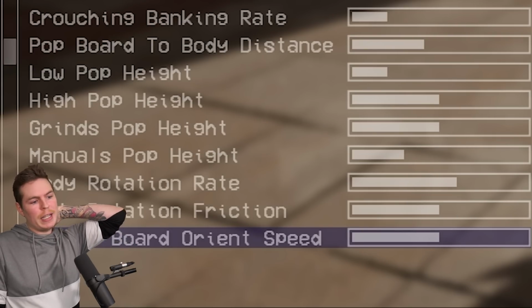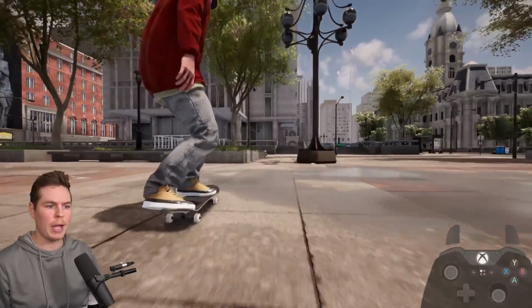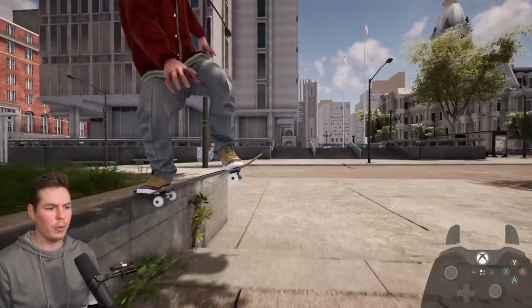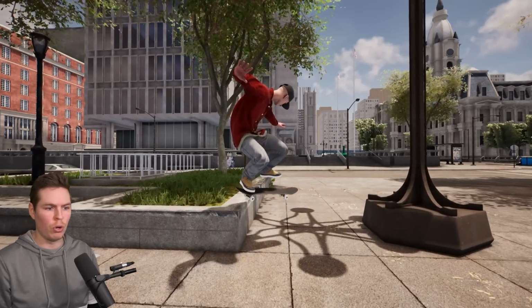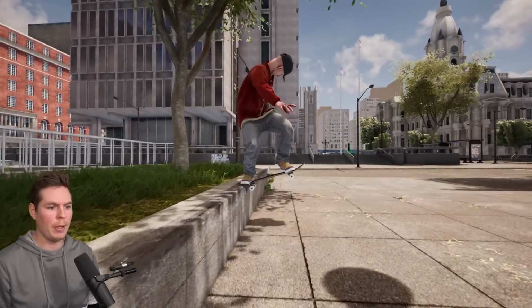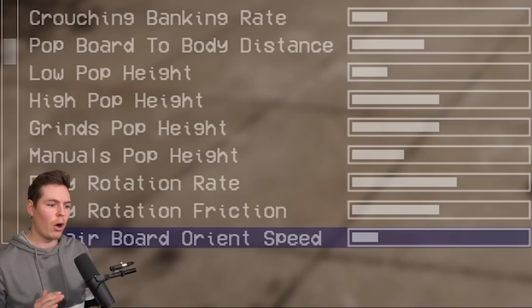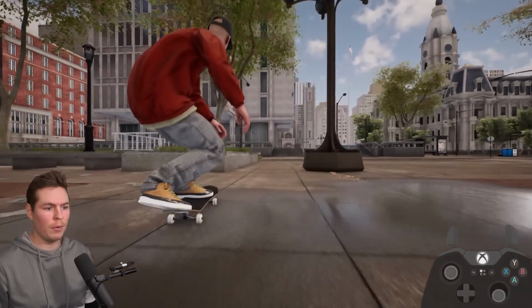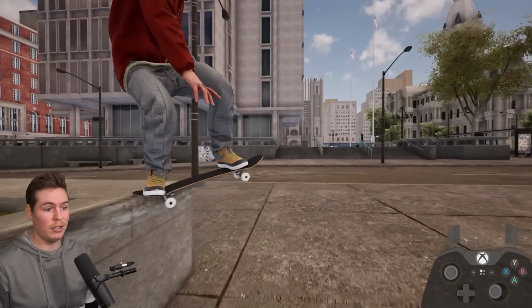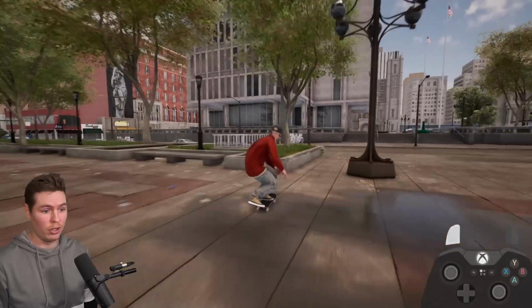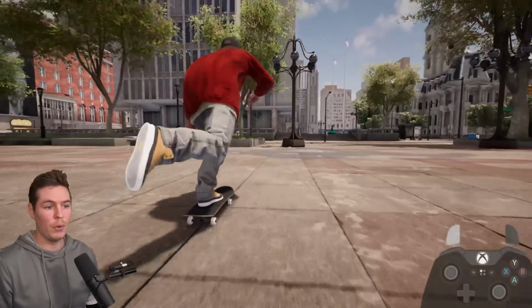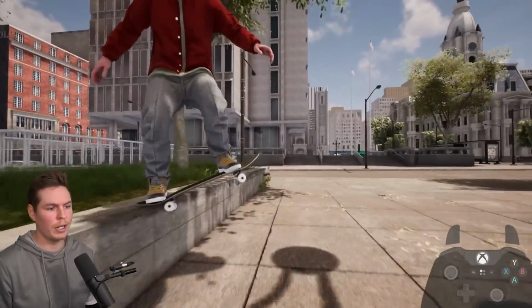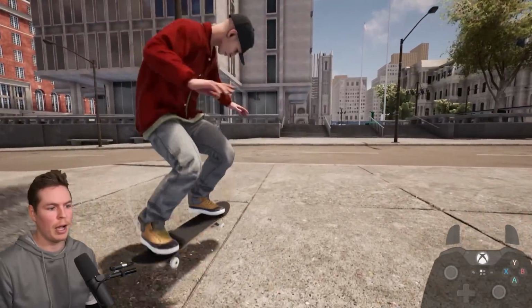In-air board orient speed. So if I want to kickflip back tail and I don't want to use the triggers to get into it, you do that. It's going to be how quickly you can control where the board goes after you pop it with the sticks. If I turn this all the way off, we can try the kickflip back tail with the sticks, but you can see it didn't really turn that quickly after I popped. It didn't turn all the way at all. If you have this all the way off, you're going to have to use the triggers to turn your body and your board.